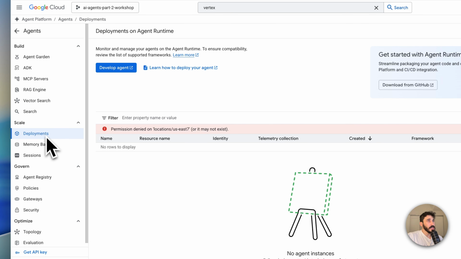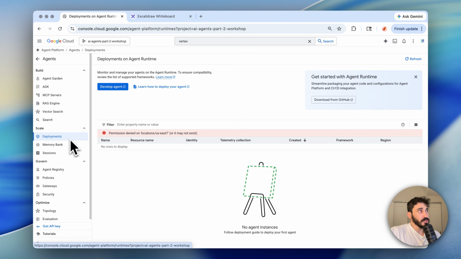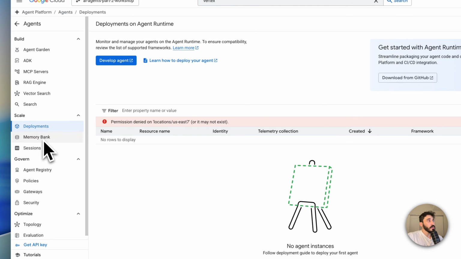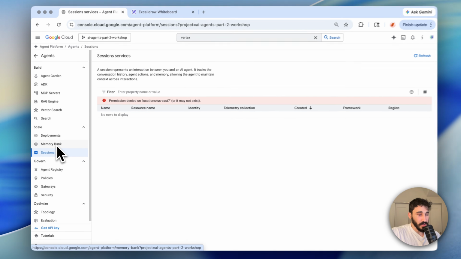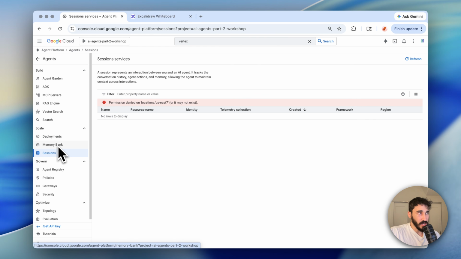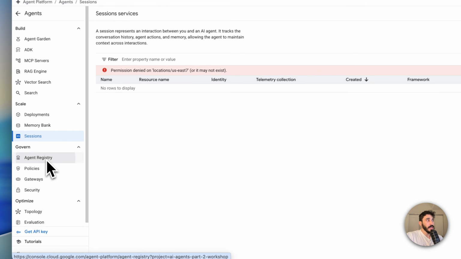Agent engine and agent runtime is now under this deployments tab. We've got memory bank and sessions, which are kind of related to each other. Sessions are the individual conversations or interactions that you have with an agent. And then memory bank basically allows agents to create an entire context out of many sessions for a given user, right? So it kind of stores that. So then an agent can have a history of sessions for a given user.